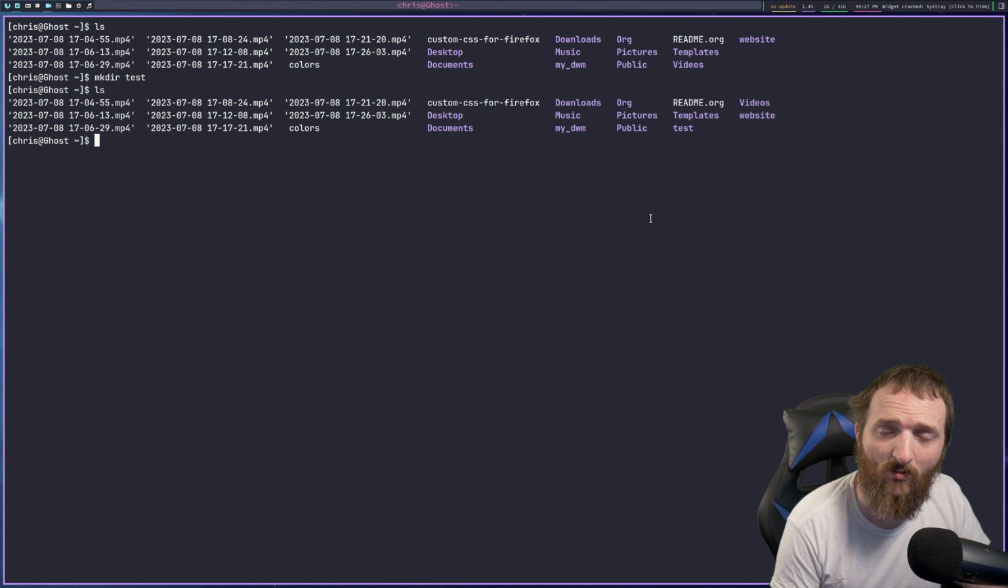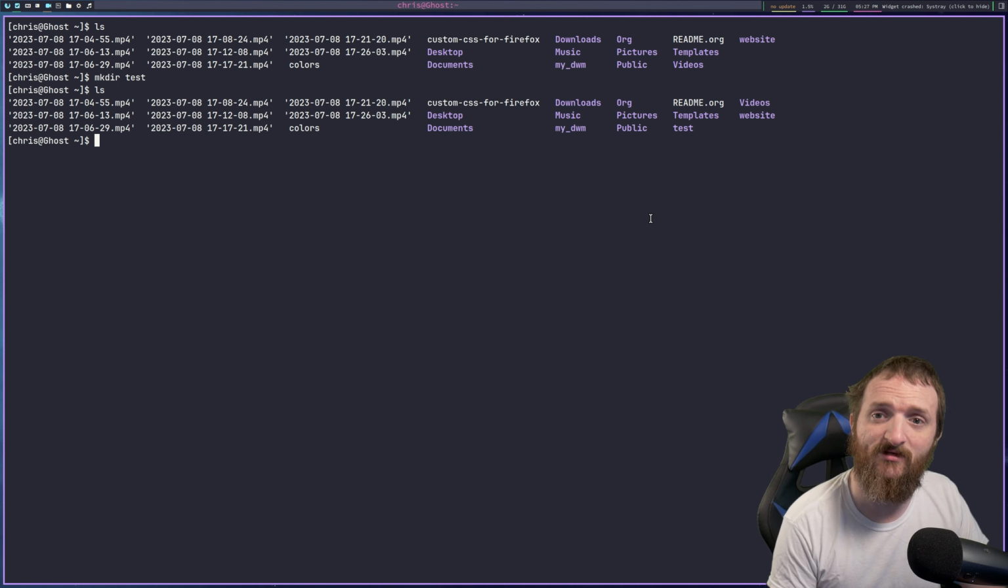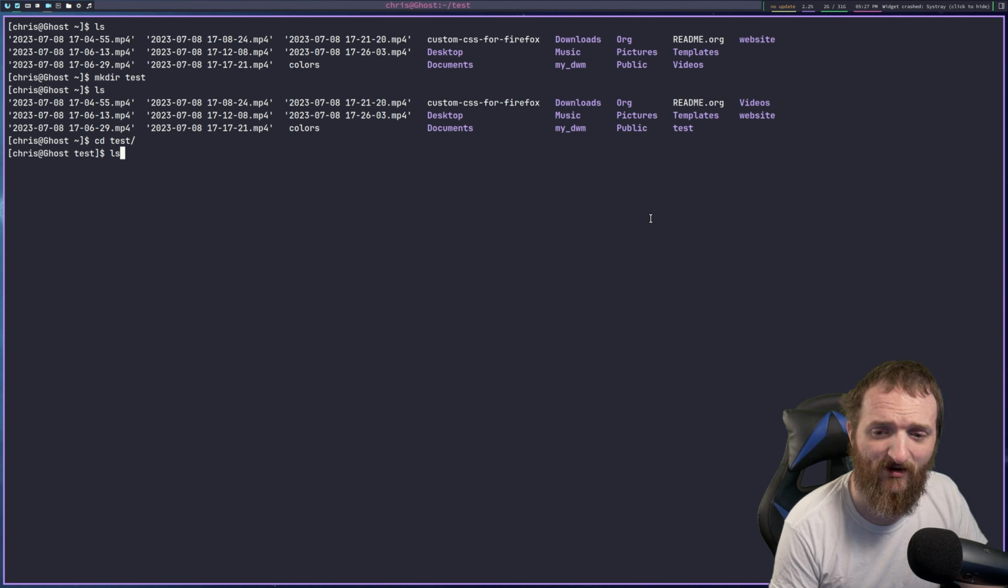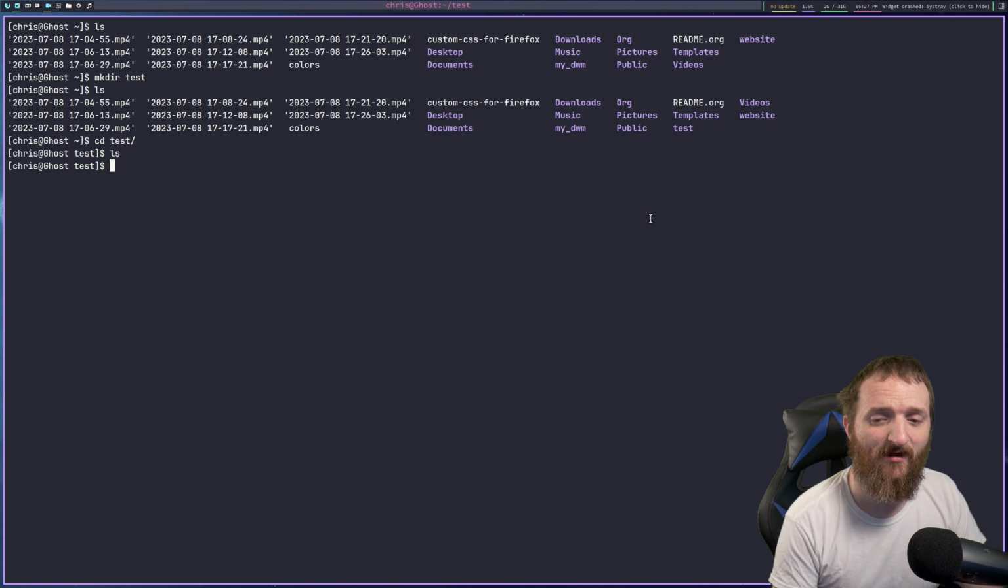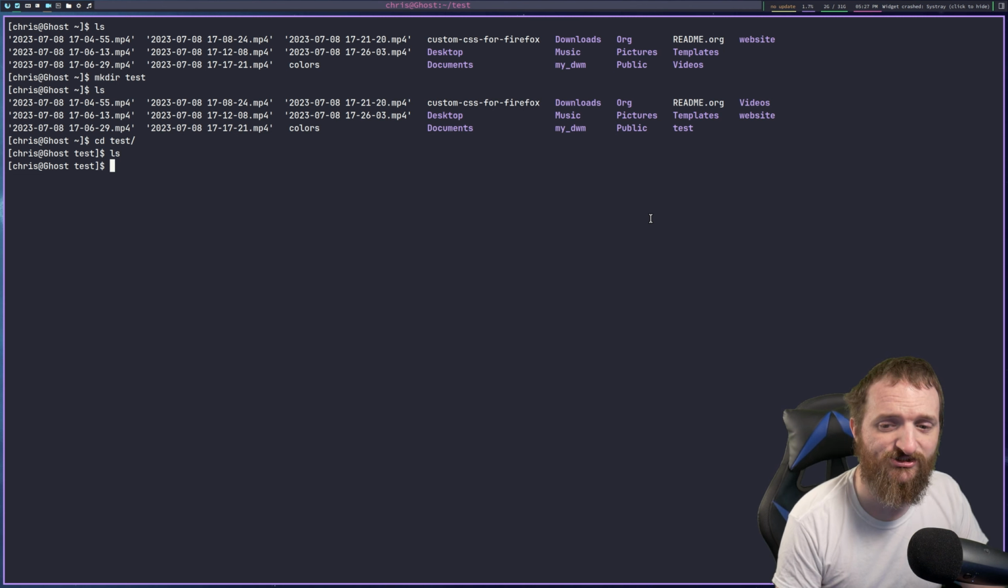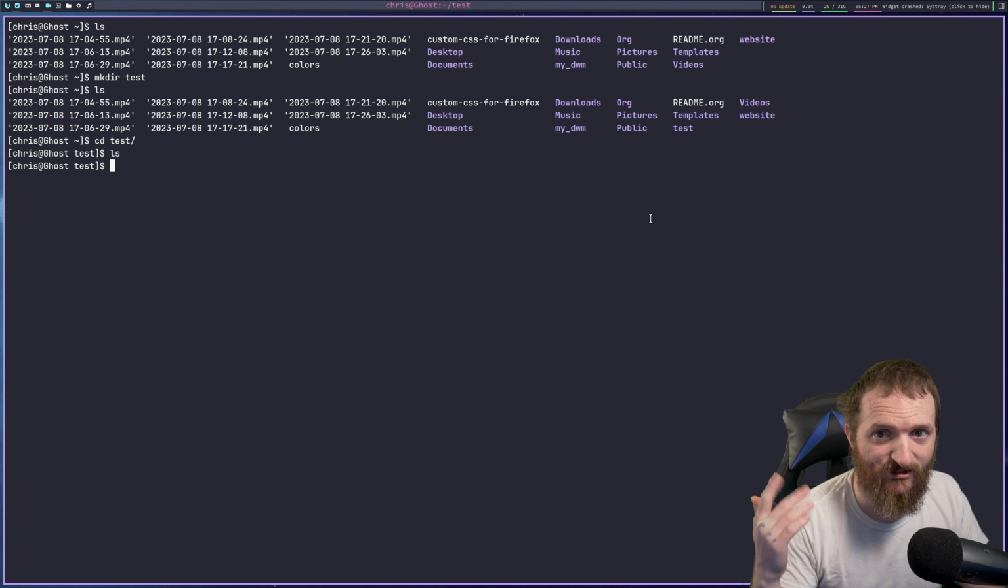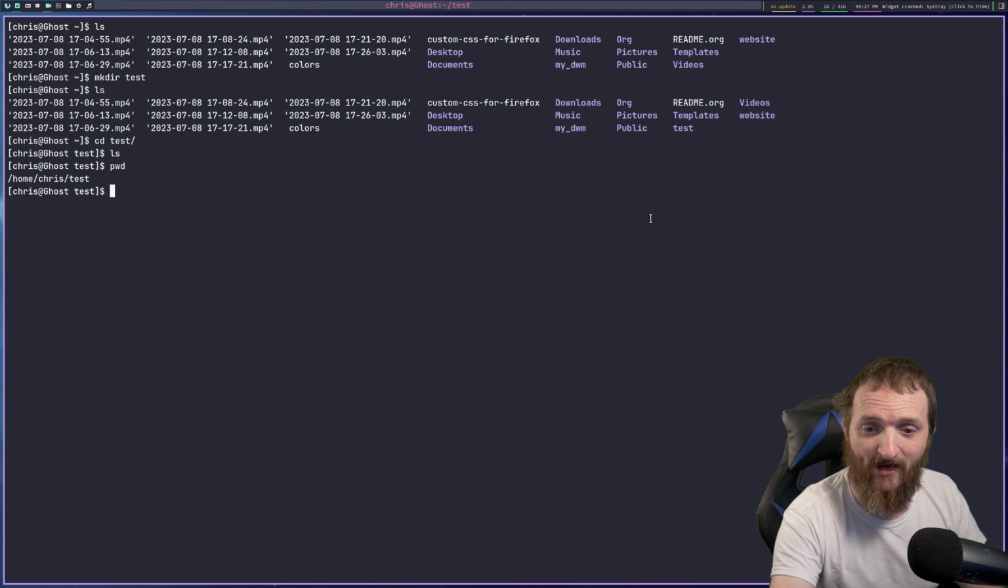Now, with the cd command, we can go into that directory. So we can do cd test, hit enter, do an ls. Okay, we're in that test directory, but if we wanted to really make sure that we're in that test directory, we could do pwd, and now you can see /home/chris/test. That was the directory that we just made.